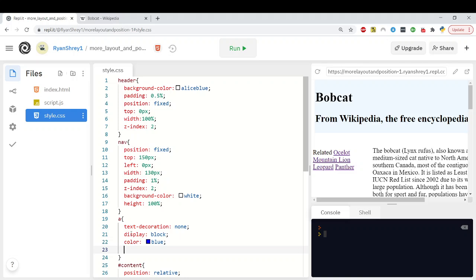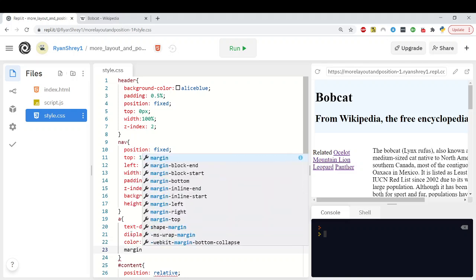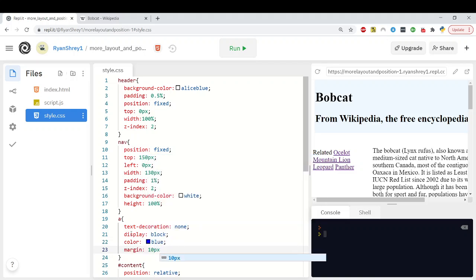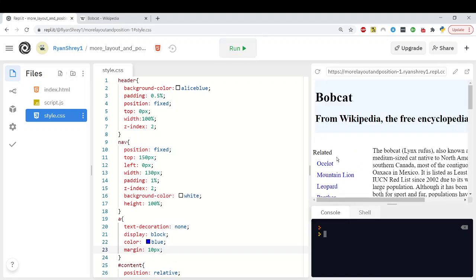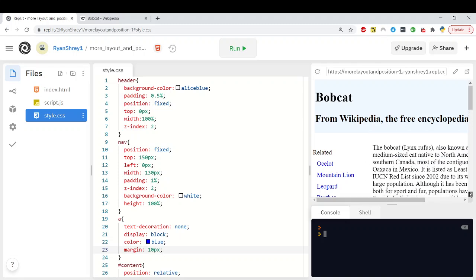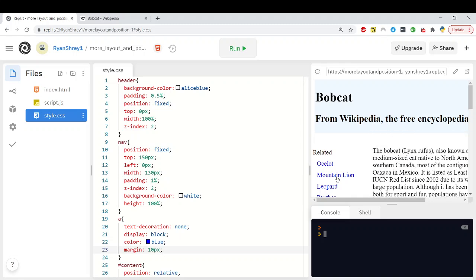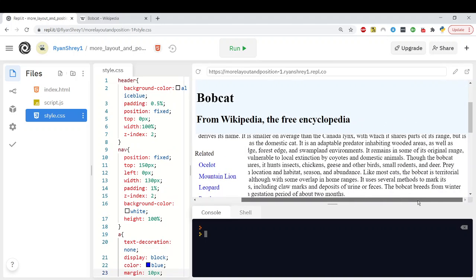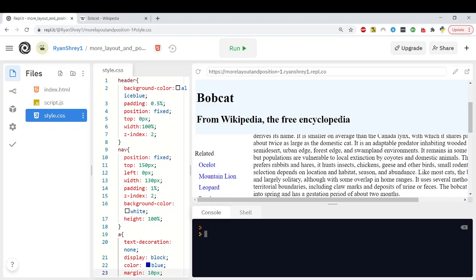And I think I want to space the links out a little bit. So I'm just going to give each anchor tag a little bit of a margin. So now they're a little bit spaced out. And they're just blue. Okay, so this is almost done. There's just a couple more issues to deal with.